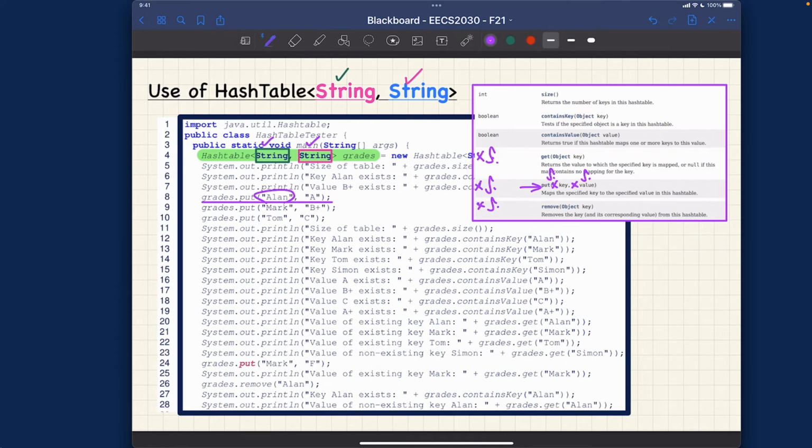Okay, let's now take a look at one more. Let's see here, grades.remove. Okay, so remove is actually over here. This one has nothing to do with a generic parameter, because you can see the parameter is simply Object. That's the design for the hash table class in the Java library. So now Alan is definitely an Object, so that's okay too. All right, so that's the example for hash table.